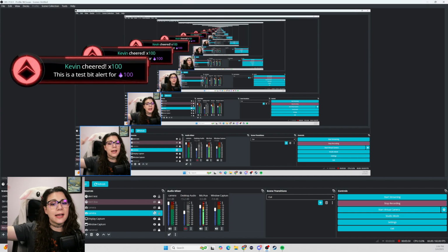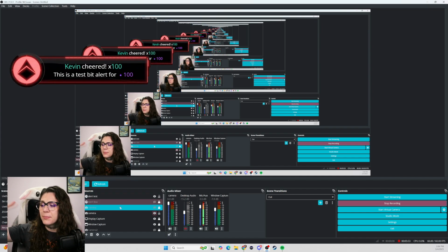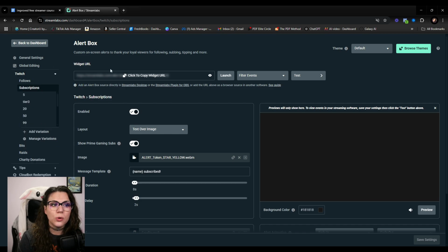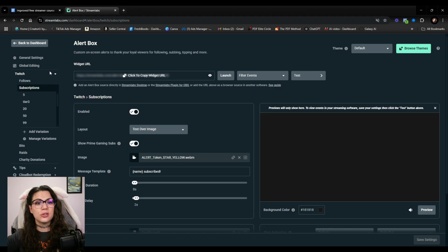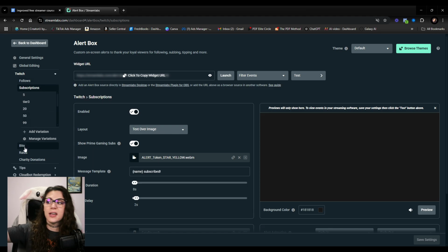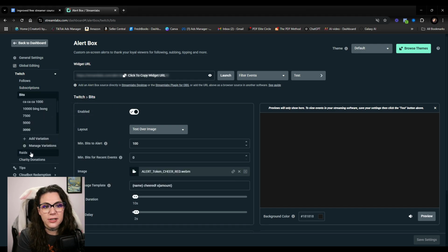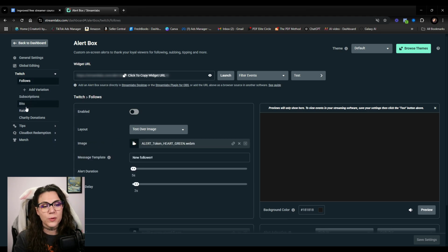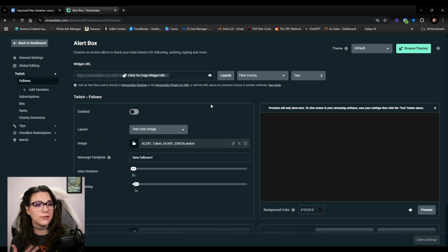So yours will not look like that when you first click it, but that is what it's going to look like. You can do this, you can add subs, so you only need one widget URL for all of the alerts. So you don't have to do one for subscriptions and bits and raids. It's all one alert command. You just set up the different functions under here. So follows, subs, bits, raids, all of that's gonna have a preset one if you don't change it, and that's fine.